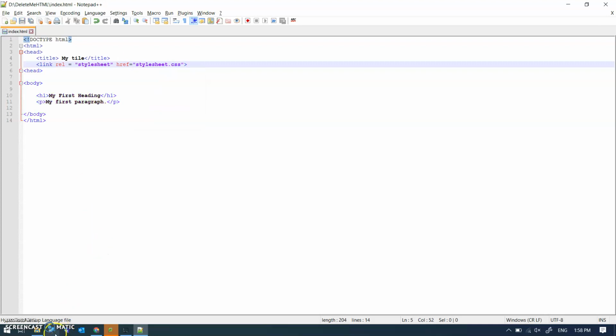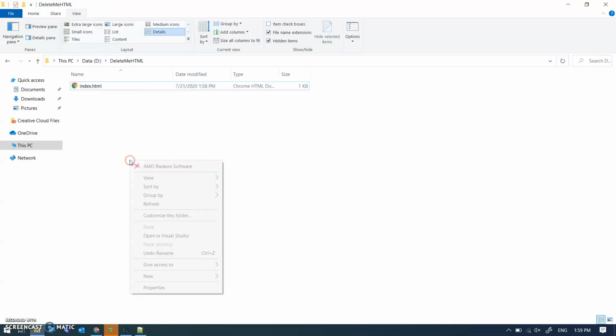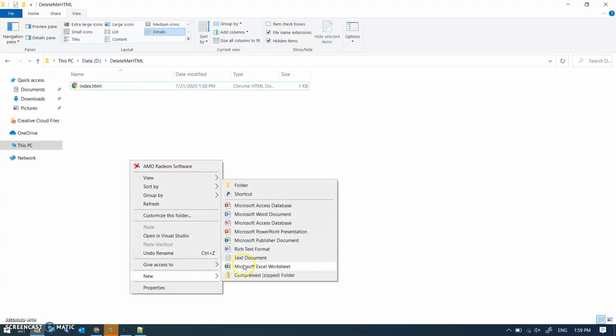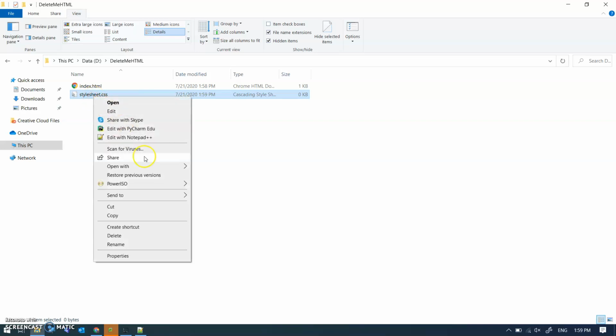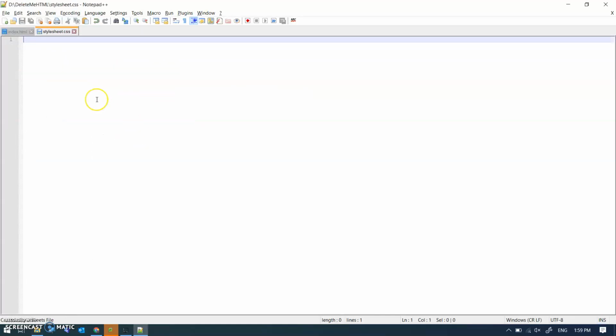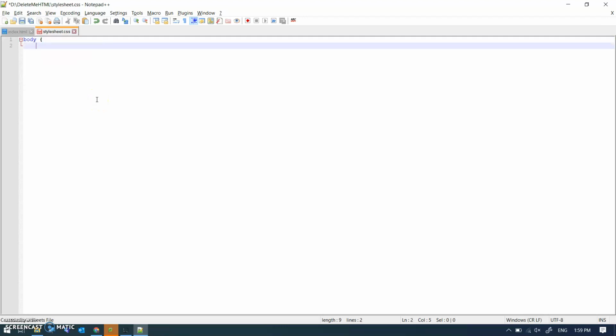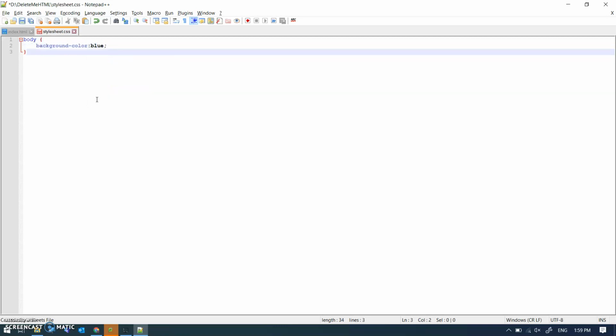So I'm just going to save that, go back into here and right click new text document again, and again rename stylesheet.css, remove the .txt, sweet, and again edit that with Notepad++. And I'm just going to create a style for the body. We can create style for all elements, but I'm going to create it for the body in this case. Autocomplete, so we spell it correctly. Let's make it blue this time, and close the curly bracket, the brace.